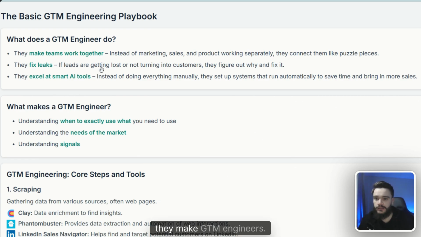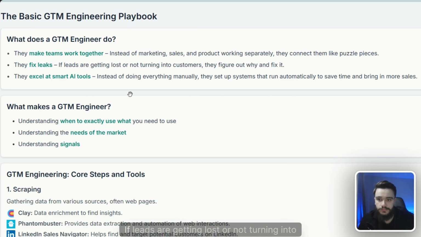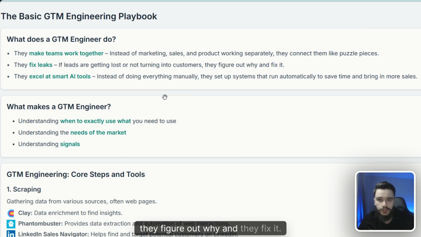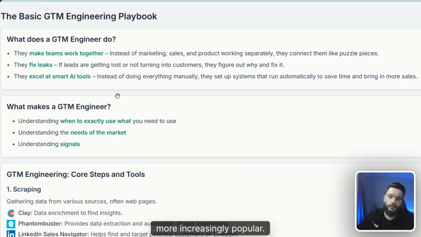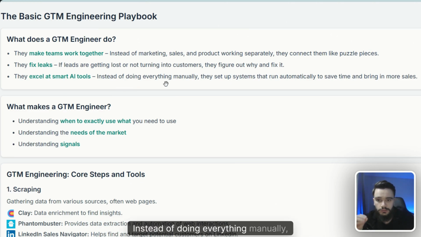So what does he do? Well, GTM engineers make teams work together. So instead of marketing, sales, and product working separately, they connect them like puzzle pieces. They fix leaks. If leads are getting lost or not turning into customers, they figure out why and they fix it. They excel at smart AI tools, which will get even more increasingly popular. Instead of doing everything manually, they set up systems that run automatically to save time and bring in more sales.